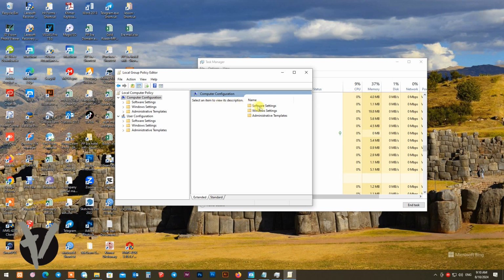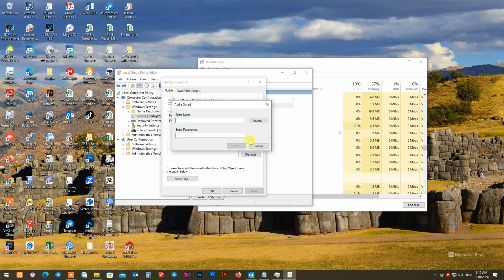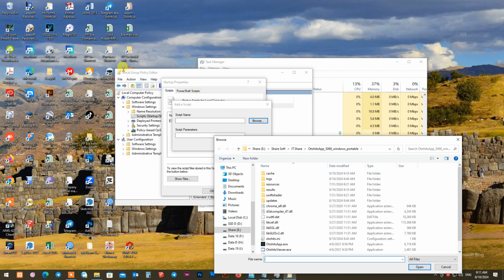Then click on Windows Settings and click on Startup or Shutdown, and click on Startup. Click Add and click Browse, and find where XAMPP is located in your computer.